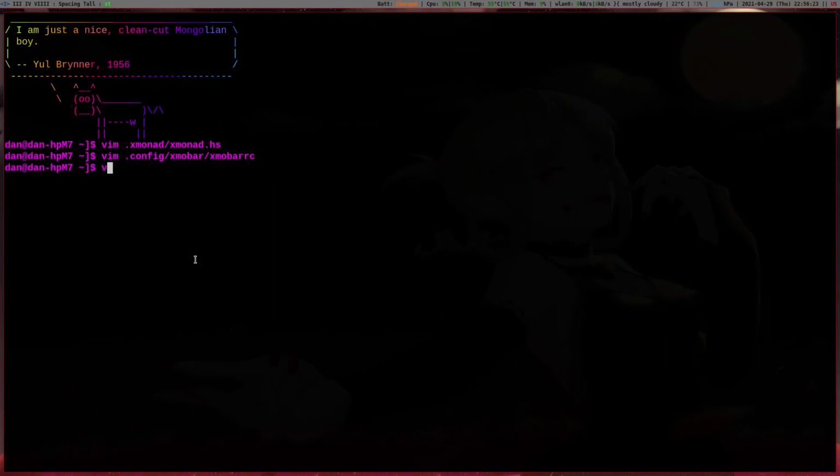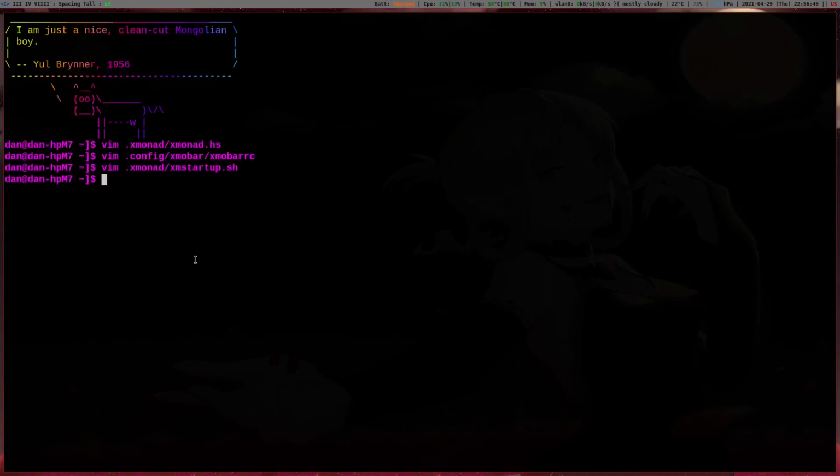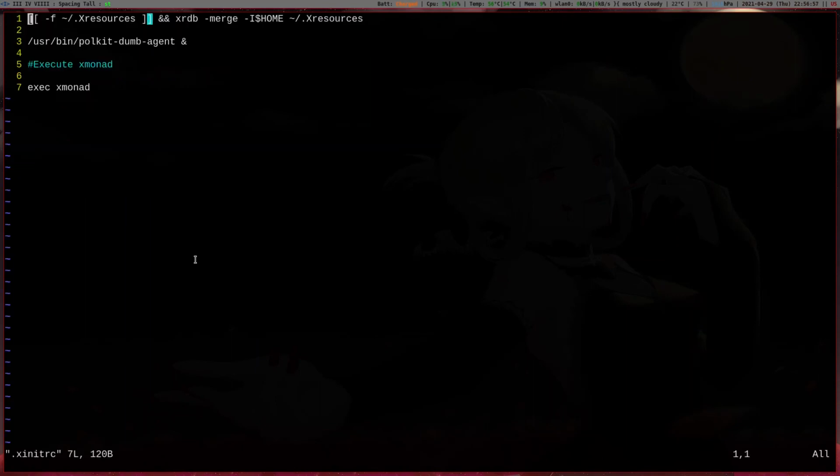All I did was, or actually I'll show my XM startup. Of course, I made it an executable, and I made some mistakes along the way doing this today. So that's pretty much my setup there. I'm using a script just because I like keeping things clean in a configuration if I can. So that's my XNet for that.